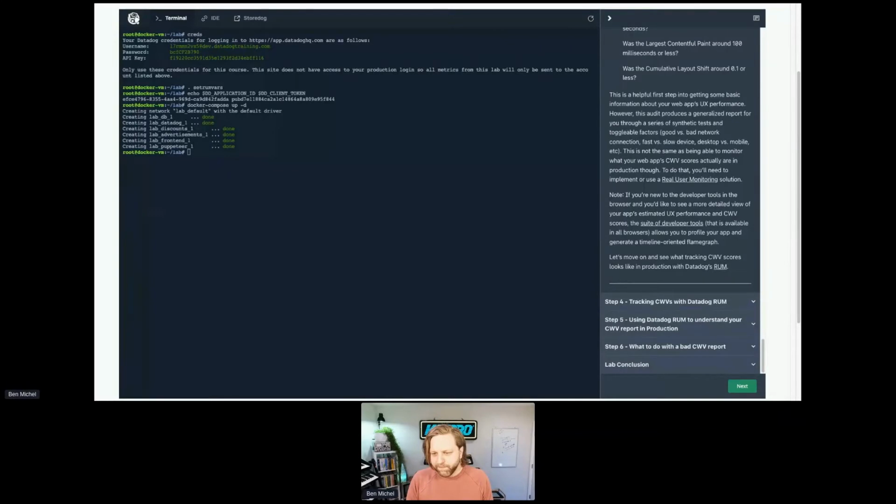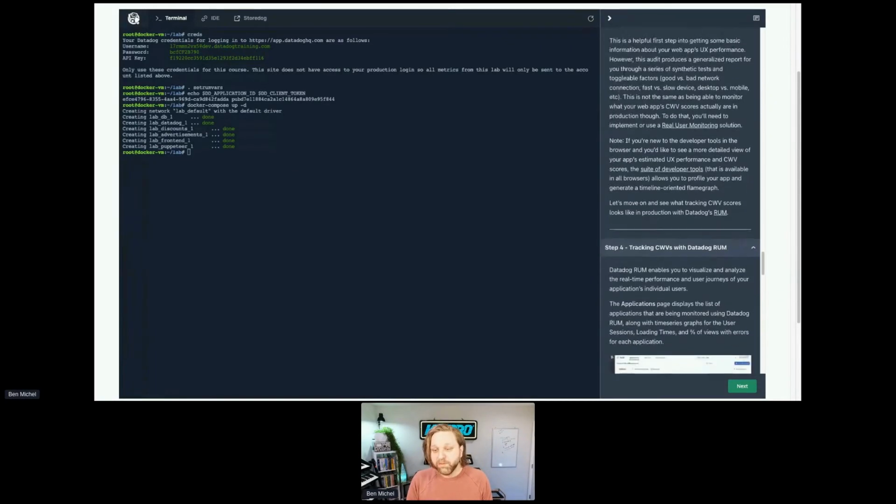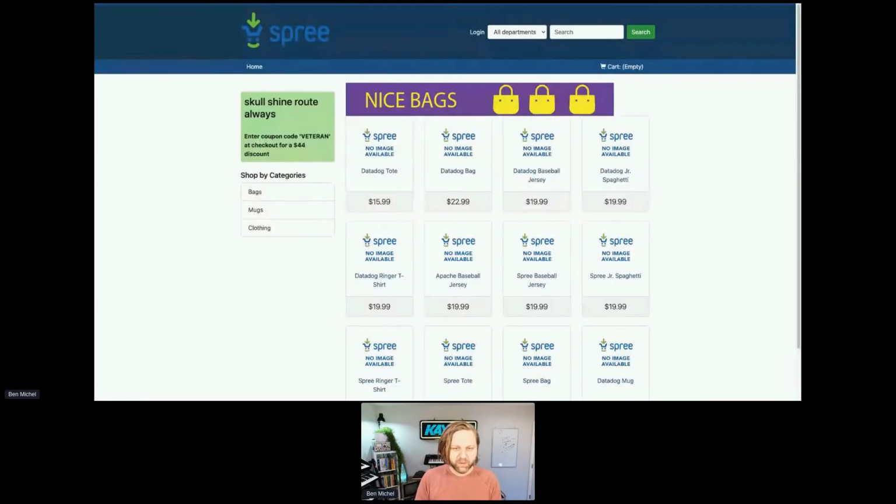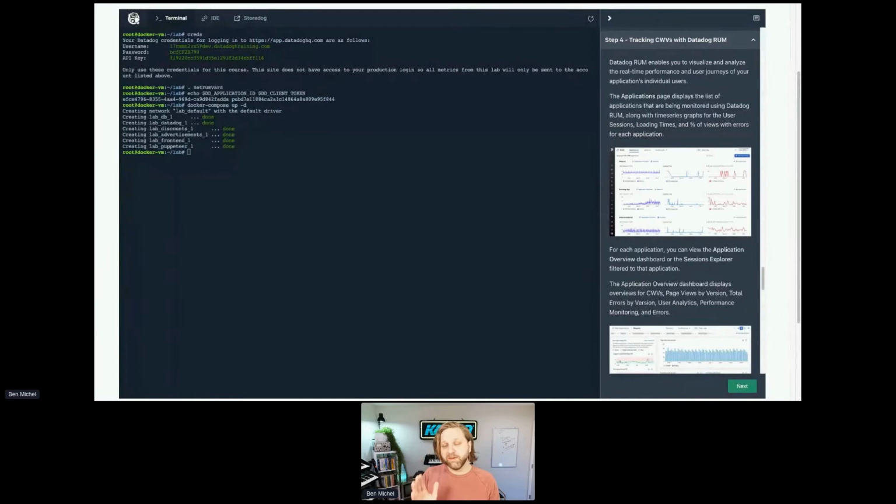Great. So now that we've seen what the common developer journey looks like for tracking how many milliseconds it took in Lighthouse to have your LCP event, let's look at it in Datadog and see what's going on there.